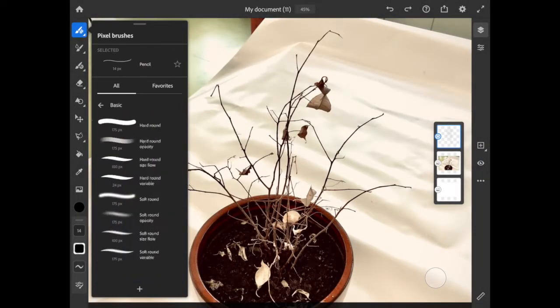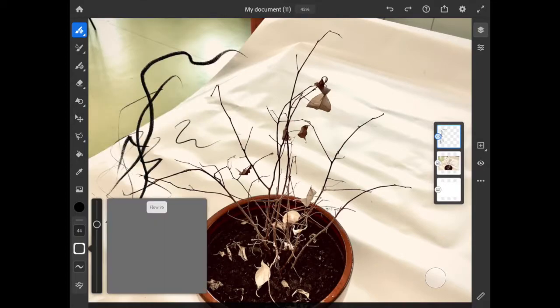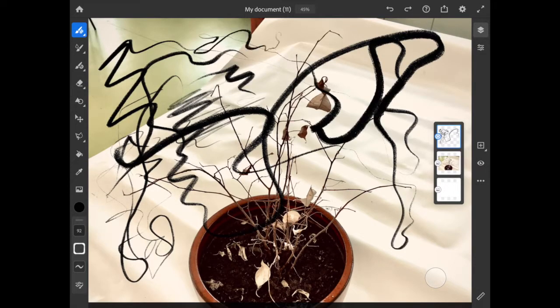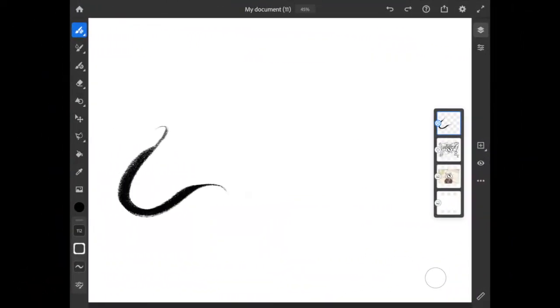People, a tutorial about how to use charcoal in Adobe Fresco. So, you see in this first part, I'm just scrolling through the charcoal menu, and I've already placed my image, and I'm just drawing over it just to get a vibe for how the charcoal works.